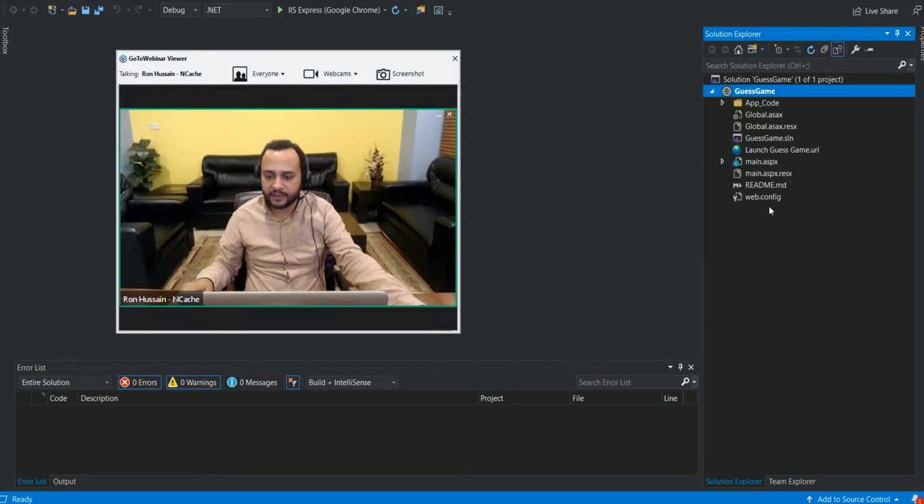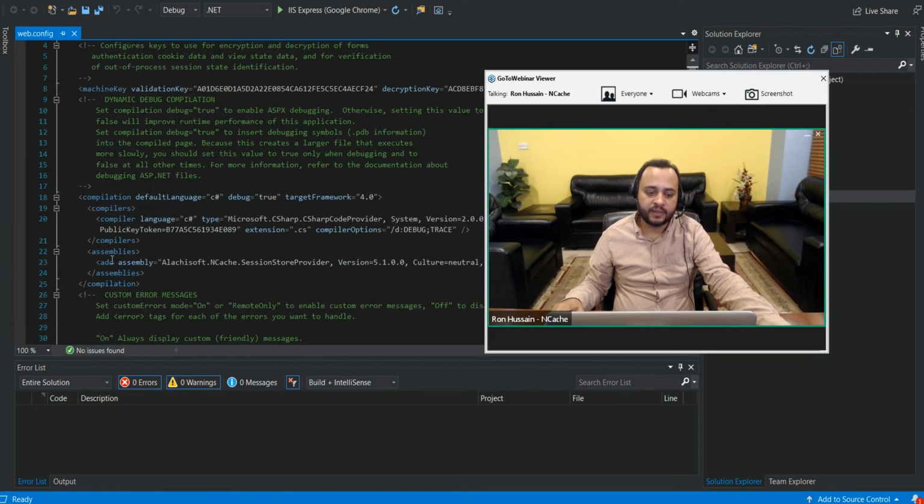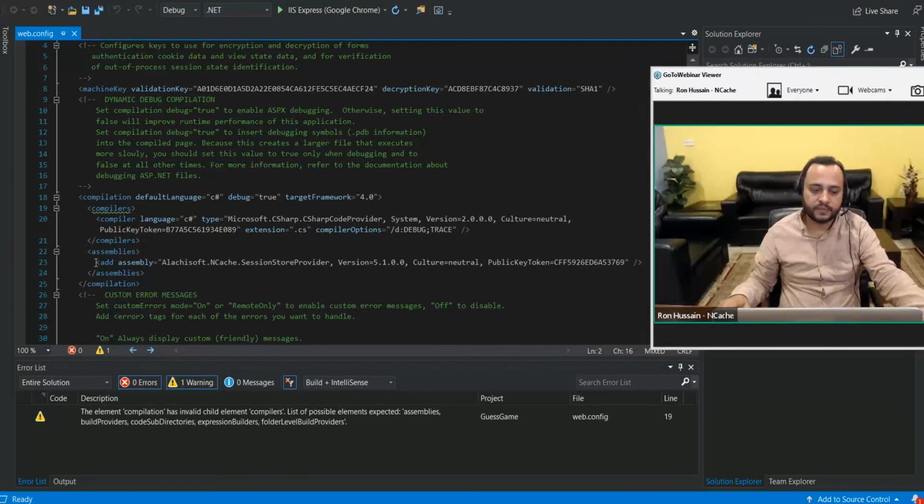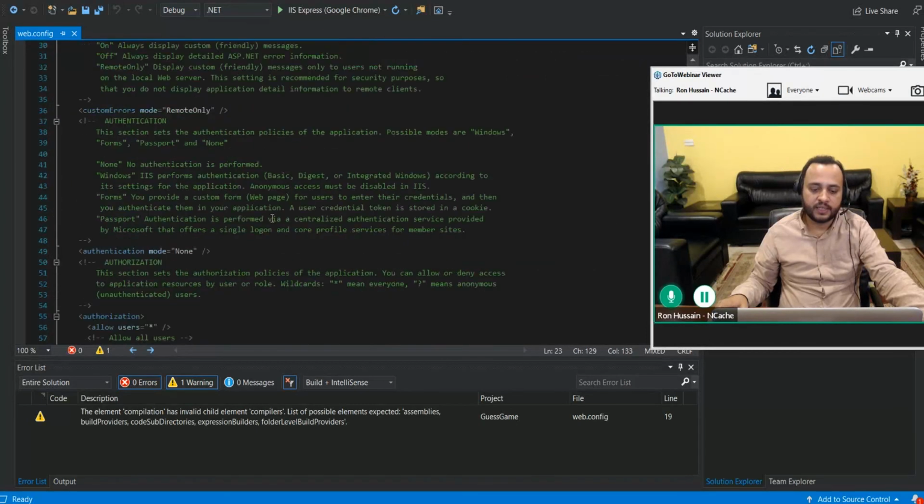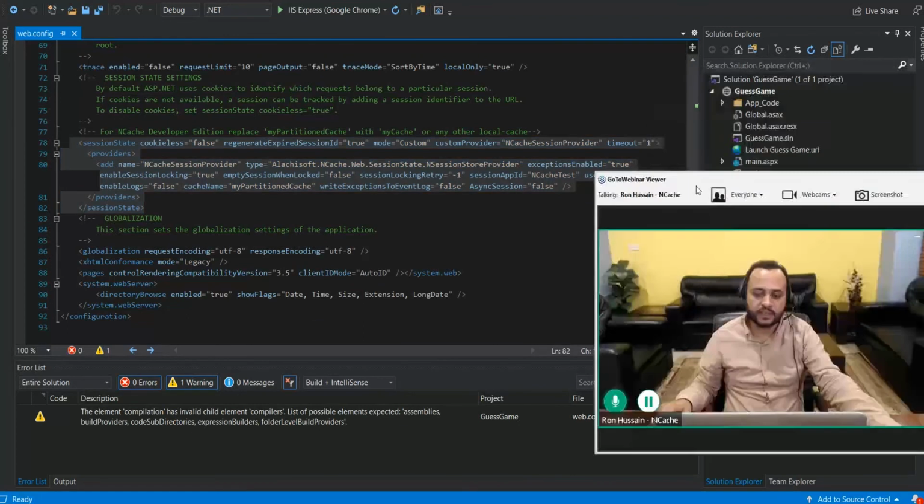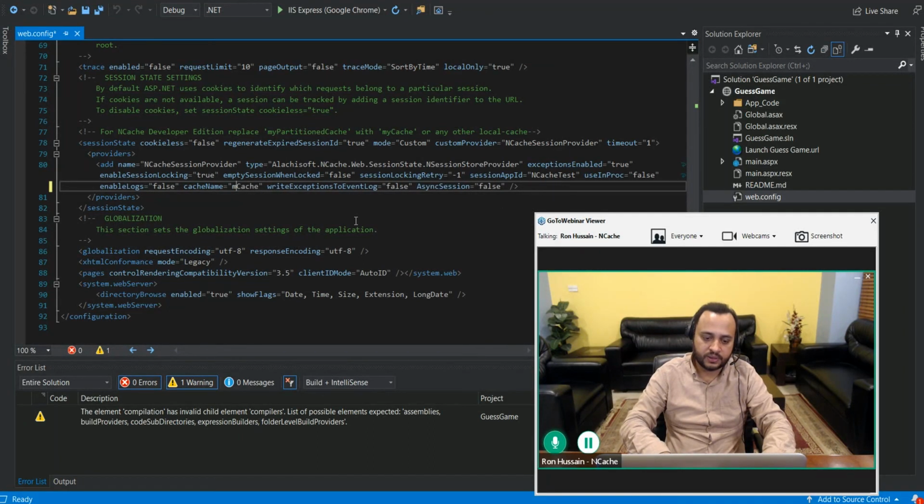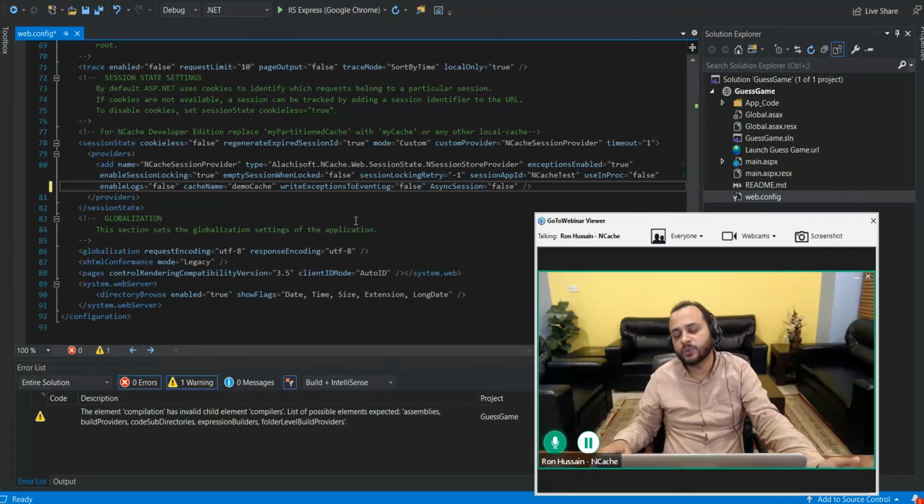Okay, so within our web config, all you have to do is open the web config and add an assembly tag right here. This is it. And then you attach a session state tag. And here you specify the cache name which you've just configured. For example, if I run this, it will now use demo cache as my session manager. So this covers our session caching use case.